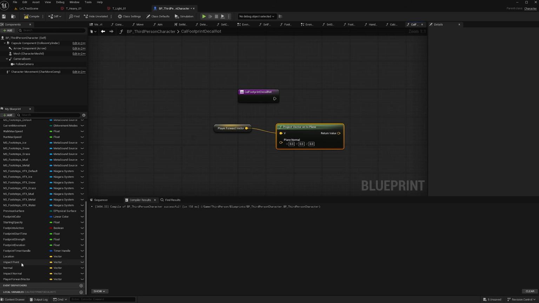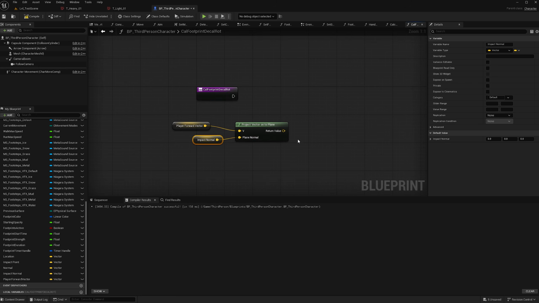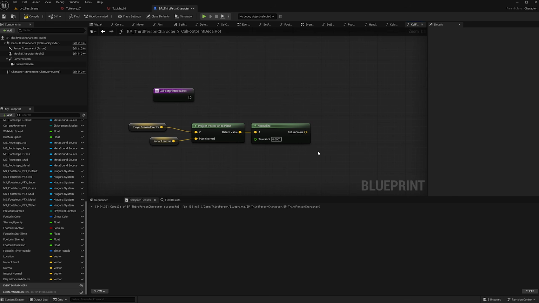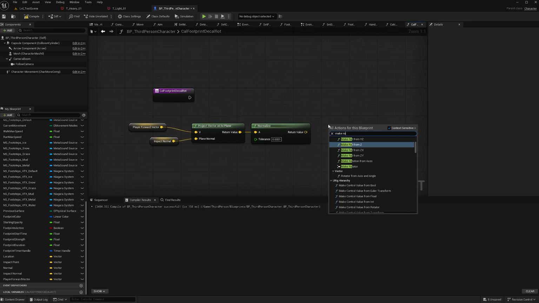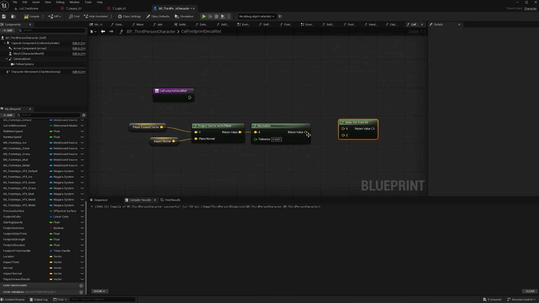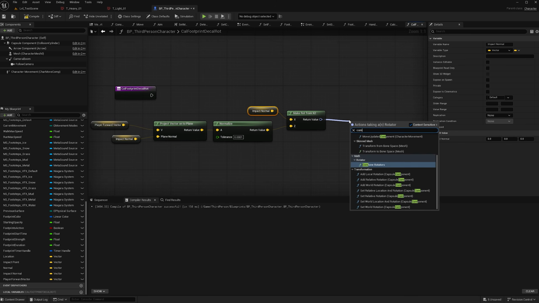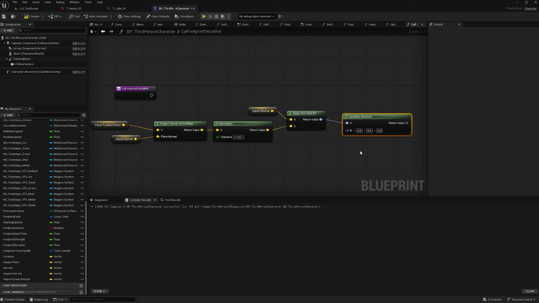And then for the plane normal, it's going to be your impact normal. And then we can normalize that return value. And then what we're going to do is make rot from X and Z. We're going to get the Z value from this normalized return value, and then we're going to get our X from our impact normal. Then what we can do is combine rotators, and then we're going to slightly rotate our decal just so it lines up better under the mannequin's feet.